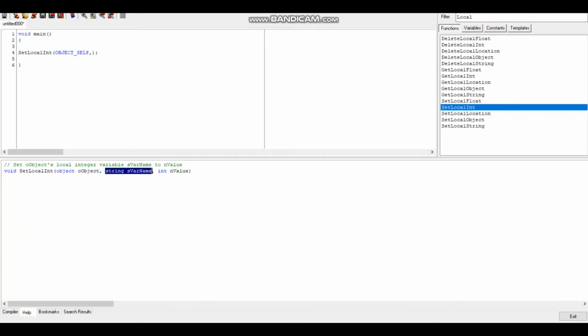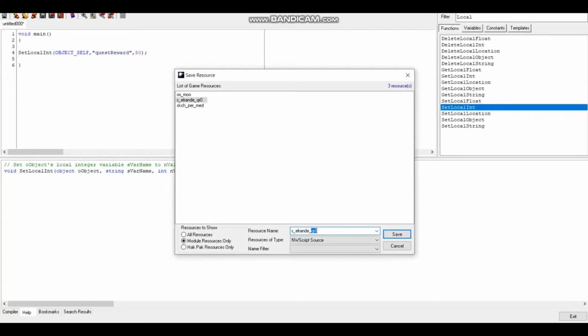Okay, our second parameter is the variable name that we would like to use, and that's going to be a string. Since we're trying to represent the quest reward, let's just call it quest reward. Finally, the third parameter is the actual value of the reward. So by default, we will set this to 50. So let's put that in there. Perfect. Now, when this script runs, our NPC will store an additional integer inside itself called quest reward with the value of 50. So let's save this. Again, the convention is s_NPCname_QR50.